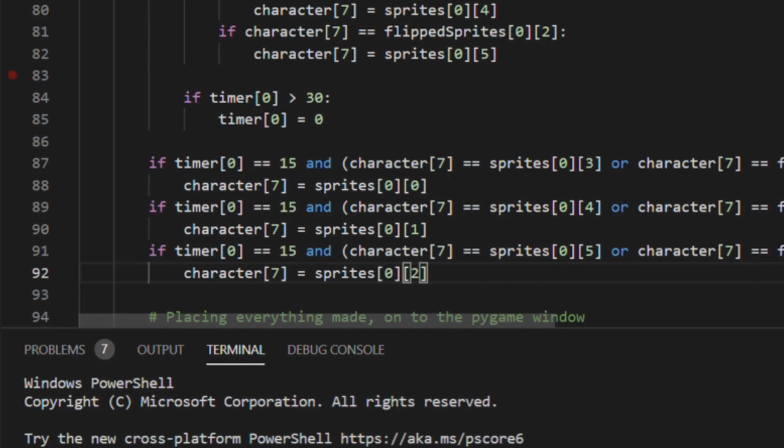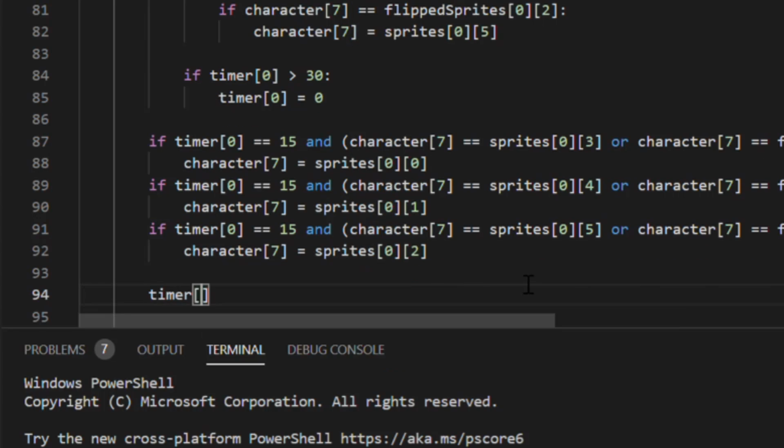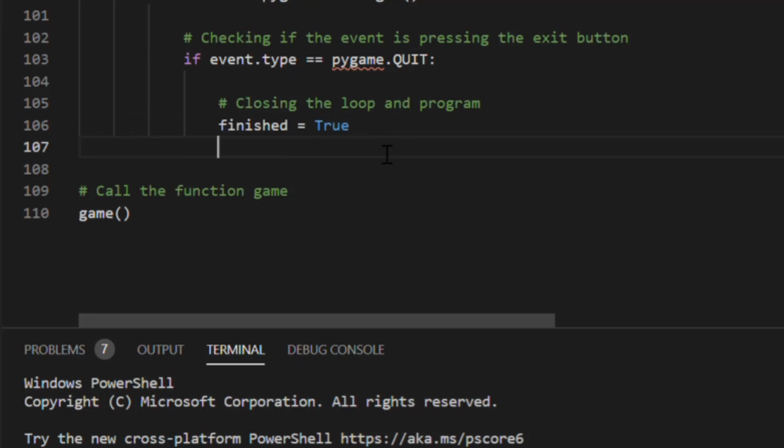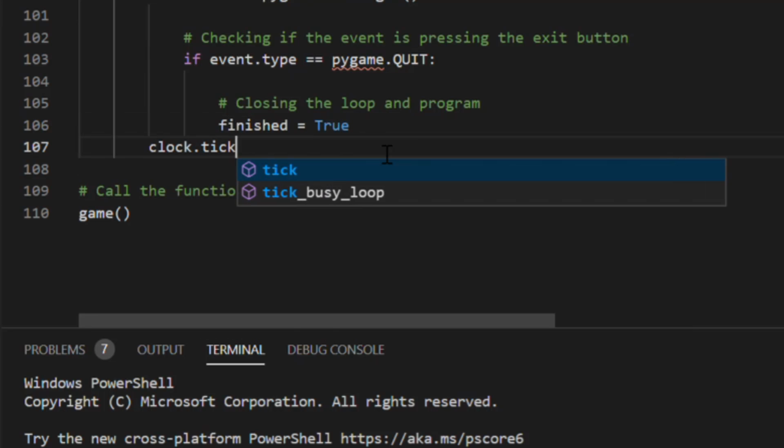After this, I just want to make the timer go up, so I'm going to put timer 0 plus equals 1, which means every single time the loop goes through, we will increase it by 1. And we also want to make it so it repeats 50 times a second. So I'm just going to put down here clock.tick 50.